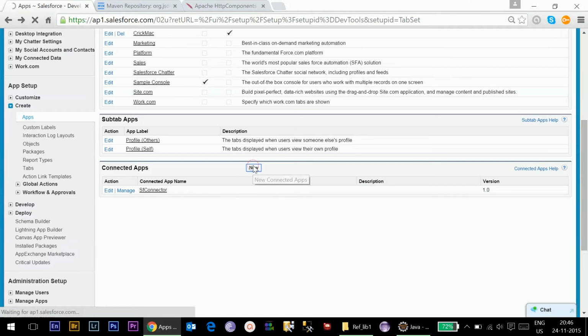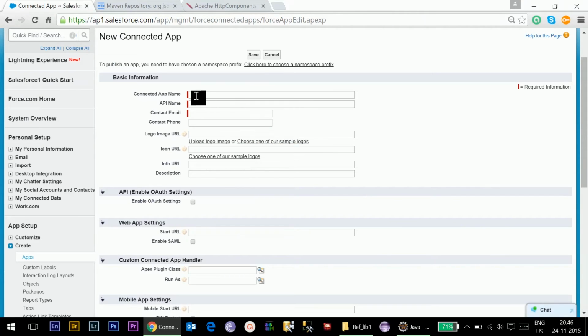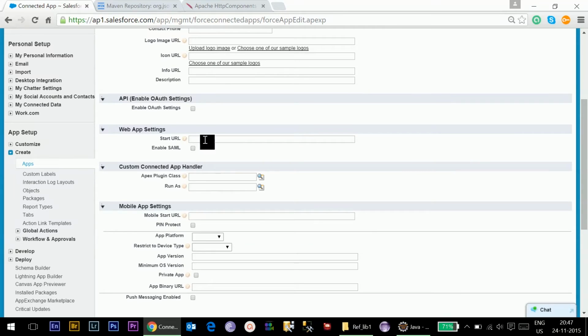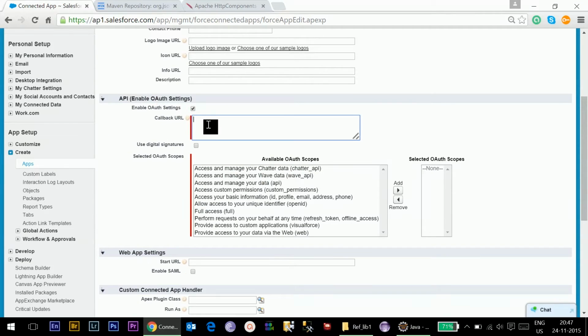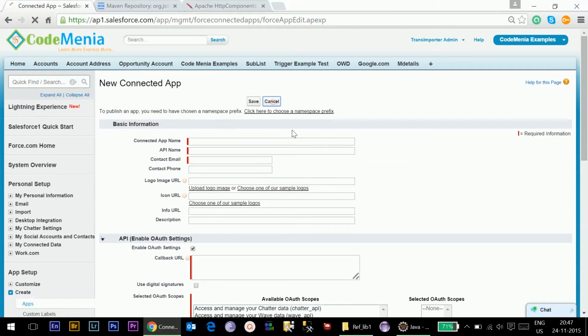If you click on new, you will be asked to provide some information. So what information will you have to give? These are the information: connected app name and API name, which will be automatically obtained, and contact email. And here is the authentication type, enable authentication settings, and this is the callback URL, and provide the full access, which I have created here. You can take a look at that. What parameters I have provided, what values I have provided for these fields.